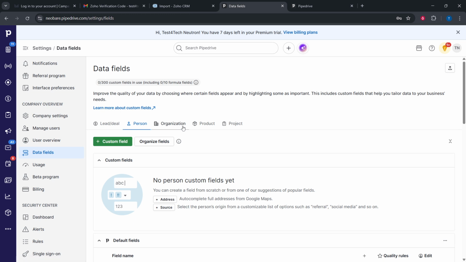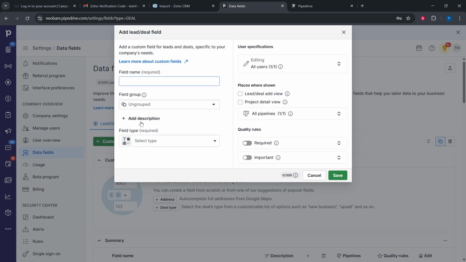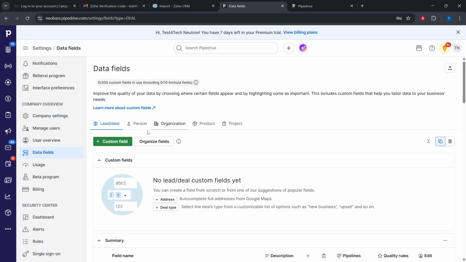On this page, you'll see a series of tabs for different object types, such as Deal or Lead, Person, Organization, Product, and Project. Think of these as the different homes where your field can live. Choose the one that matches where the information belongs. For example, if you want to capture something on every deal you create, select the Deal tab. If it's information about a company as a whole, choose Organization. Picking the right home ensures your field shows up exactly where you need it and is available in filters and reports for that record type.